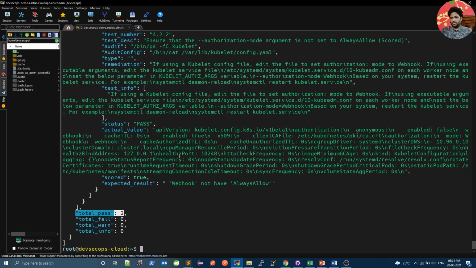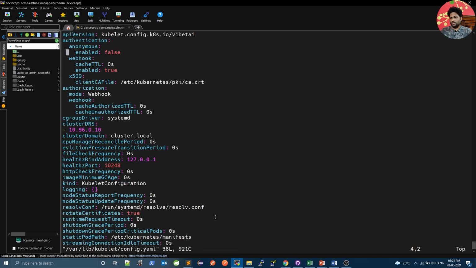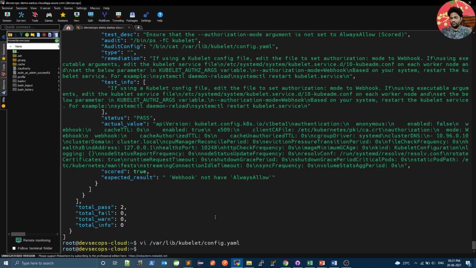So let me intentionally fail this build. What I can do is go to vi /var/lib/kubelet and let me go to config. So here, instead of false, I would like to enable this just to test the kube-bench test cases. So let me give this as true. Let me save this. We need to reload the kubelet. So let me use systemctl restart kubelet.